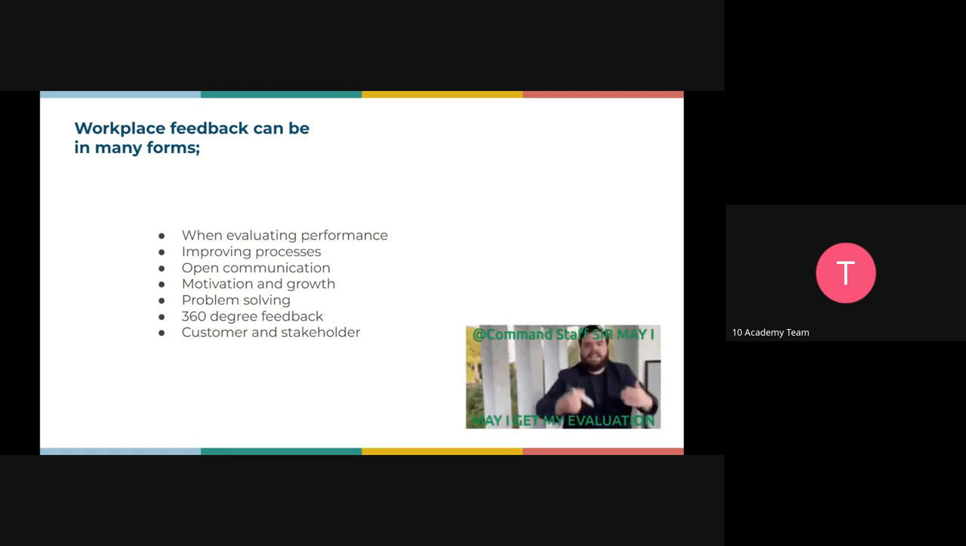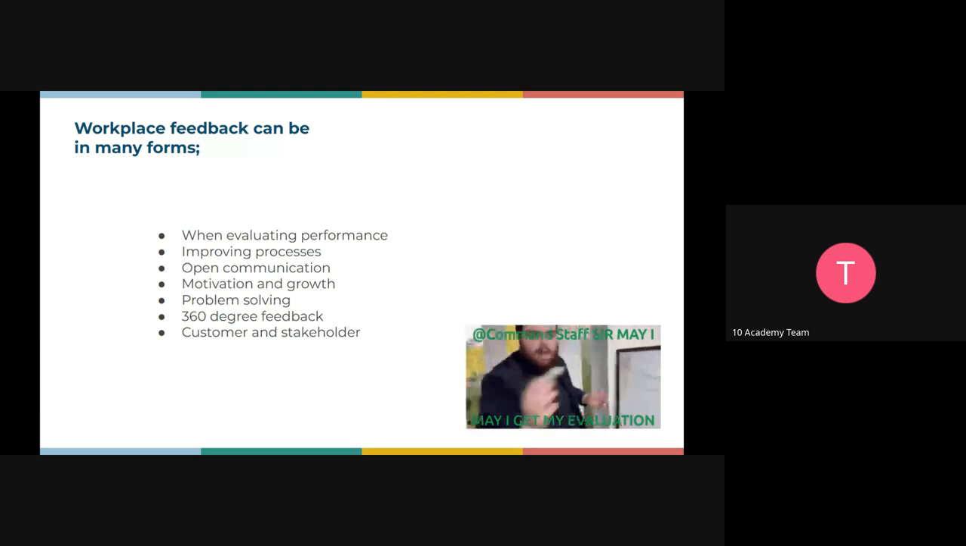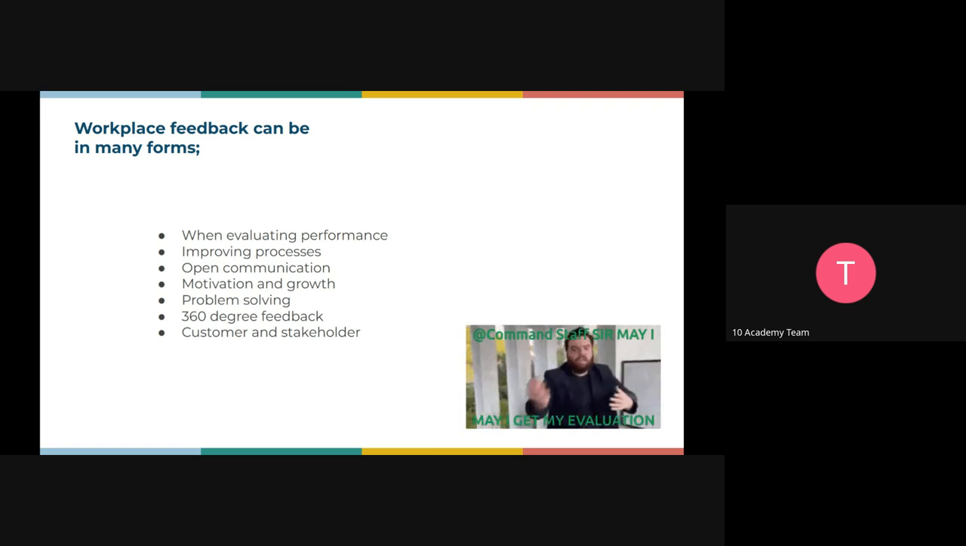So to be very specific, in a workplace, feedback can be given in many forms. So it could be evaluating your performance. If you've done a project, how exactly have you done? How exactly can it be improved? So if it's a process, so we go from step one to B, C, D, can we do B, C, D, A instead? It's feedback for just improving how things are done in an organization.